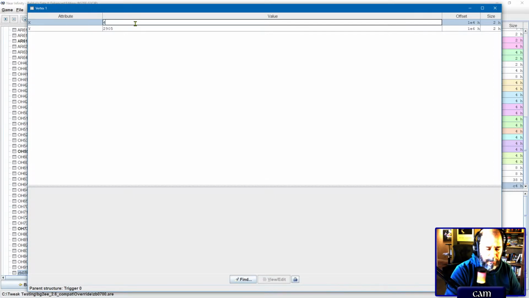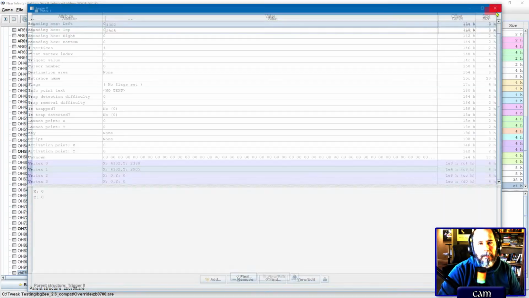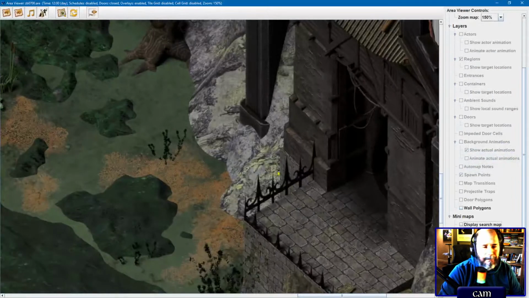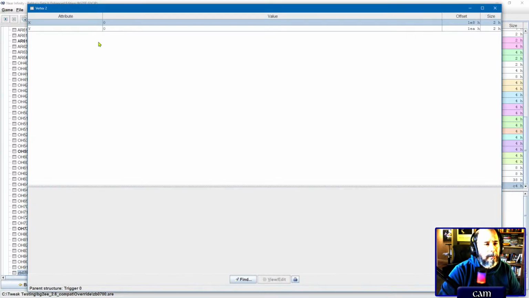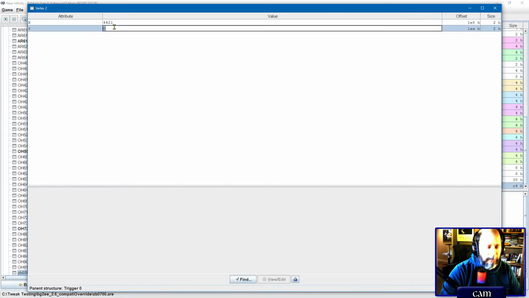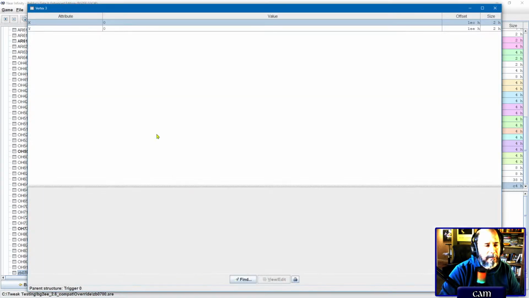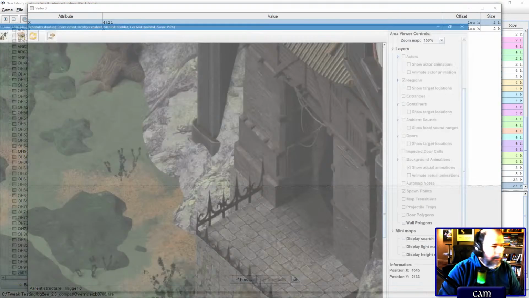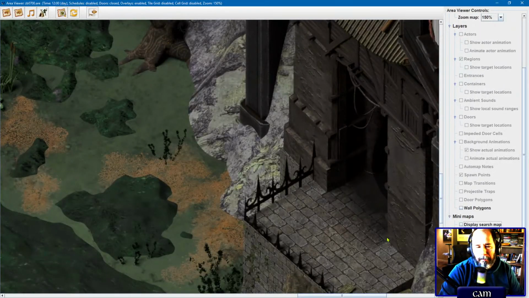This is going to be 4302. I know it's a little tedious getting these coordinates manually. It's 4421 to 2229. I want to say 2229. And then I want to keep that X because I want the edges to be straight up and down. So this is also going to be 4421, 4421 and let's say 2518.